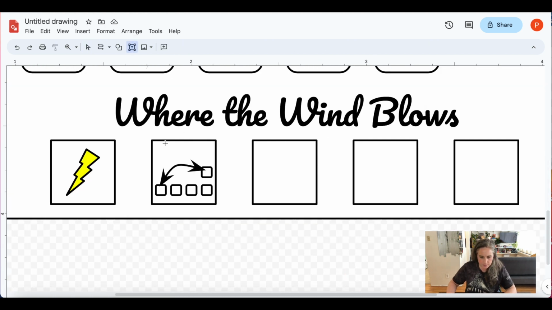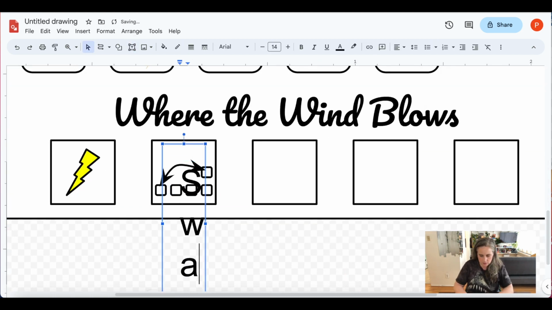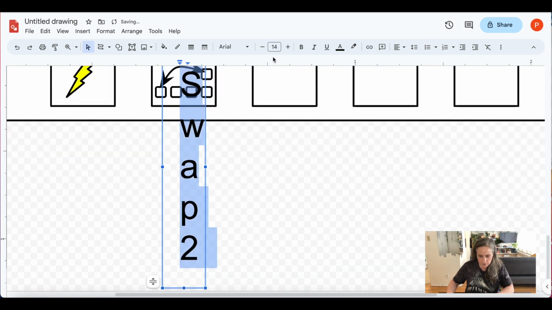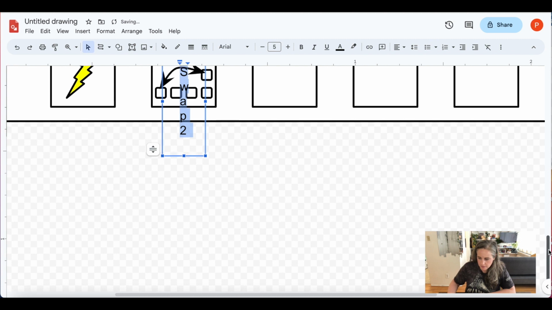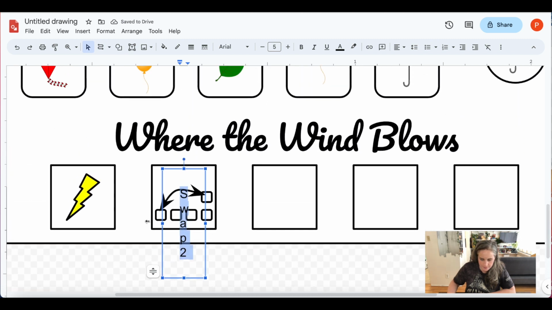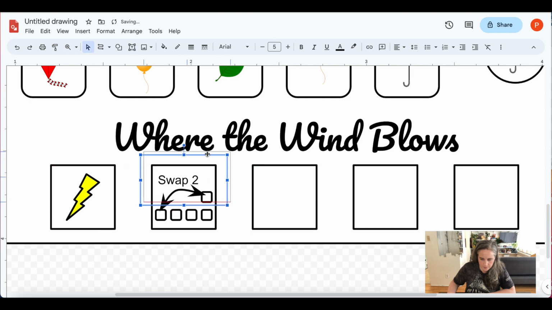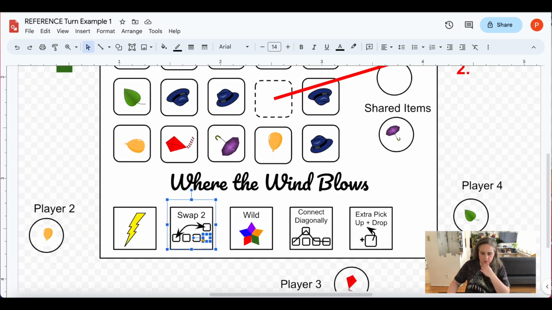And then it said swap to. Let's add that text box in there. Swap to. That's way too big. Let's go way down. And extend the text box out. Moving on up. Great. What's the next one?